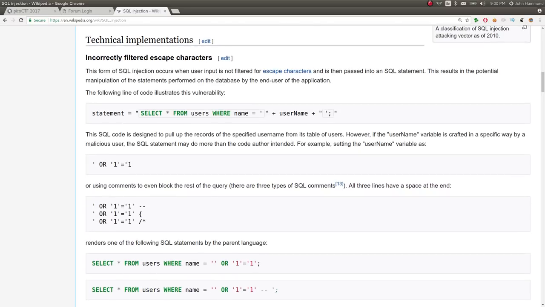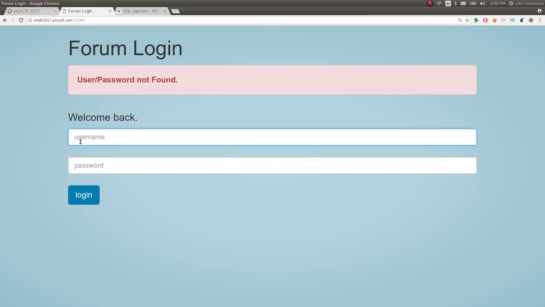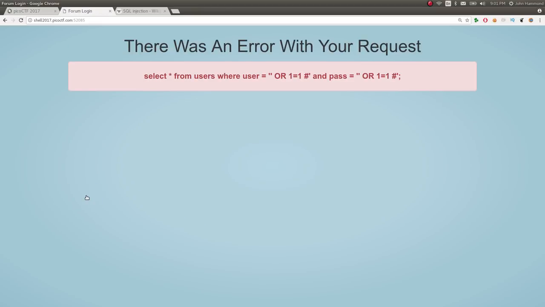So if we wanted to, we could simply try double quote or one equals one, and then a hashtag is what you'd expect for some MySQL versions. I'm just going to paste that in both the username and the password field because we don't know which one is vulnerable. We can go ahead and try and log in, but that doesn't work for us. So, okay, let's try with or one equals one, another pound symbol or a hashtag because that is what MySQL uses for comments. Try and log in with that.